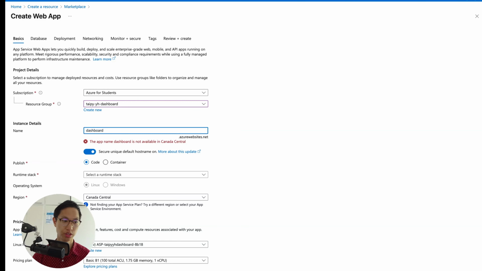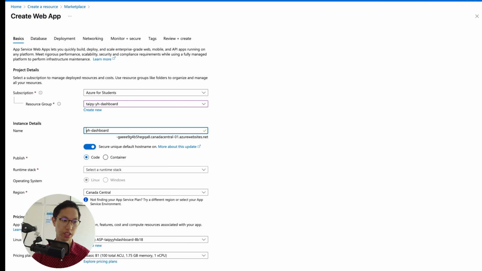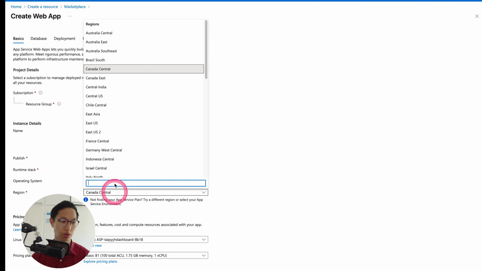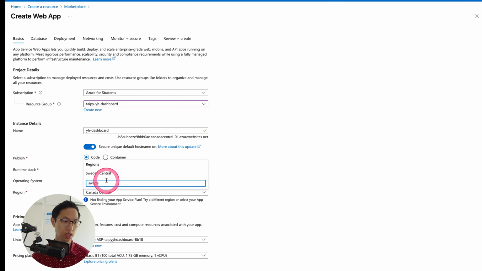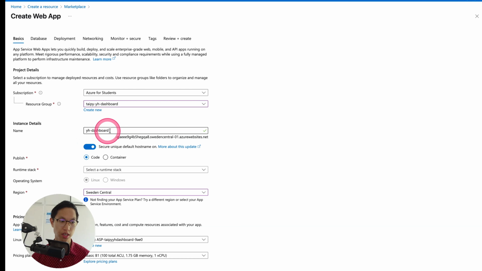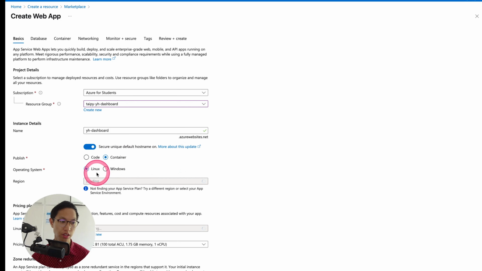Dashboard, yeah, it should be... It's not available, right? App name. We should have a unique app name. So YH-dashboard. Yeah, that works. Okay, so YH dashboard, and I don't want to be in Canada, so I will choose Sweden Central. So this will be my domain name: YH dashboard dash this name here, and Sweden Central 01.azurewebsite.net. Here, let's see, secure, you would choose container, Linux.